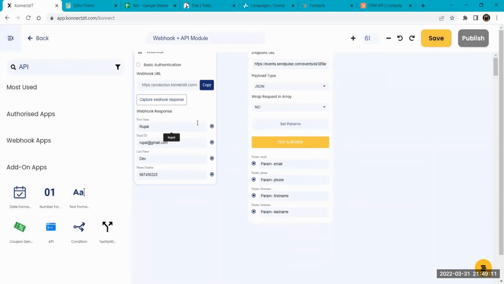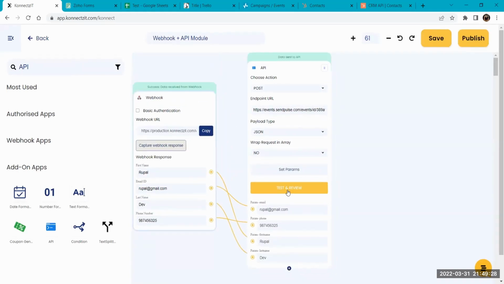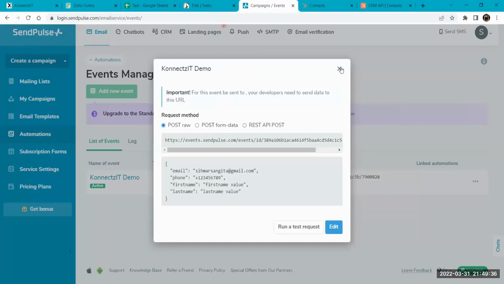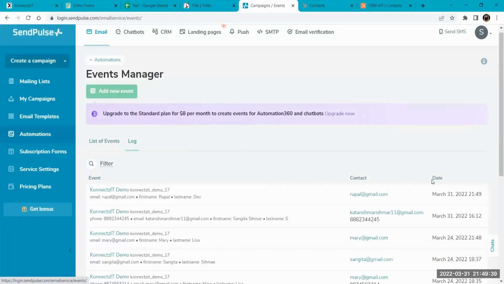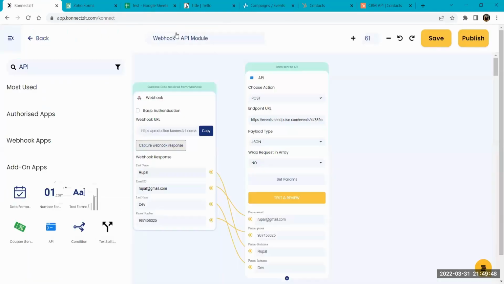And now the simplest thing that we have to do is just map the information that we have here. First the first name, then we are going to map the email ID, then last name to the last name, and finally I've got the phone number also here. Now I'm going to click on test and review, which will help me to send the data to an API, and as you can see, I've sent the data successfully. If we go here to the event and then to the logs, we'll be able to see that the particular information has been posted with the first name and the other information that we have got here. So that's how exactly the post function in the API works.